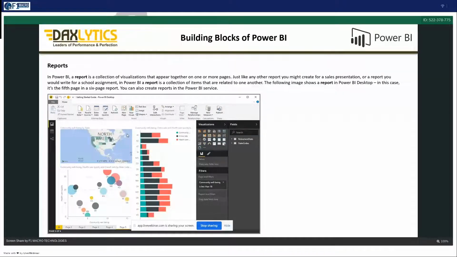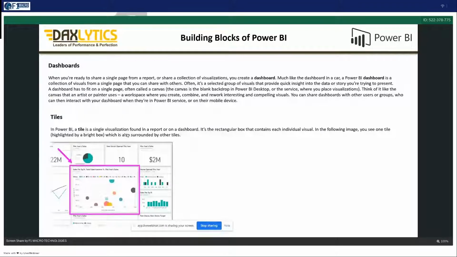Then we have the dashboard. A dashboard is a collection of reports. So if you're creating multiple reports, that collection of reports is called a dashboard. See, visualizations are your charts, graphs, tables, cards, maps. Data sets are your tables or the collection of data. Reports are your collection of visualizations. Dashboards are your collection of reports.